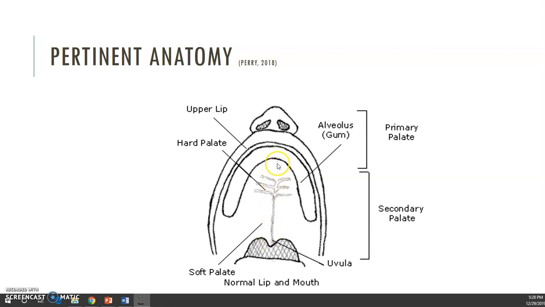We can have an incomplete cleft where the hard palate is clefted, with an opening just in the front roof of the mouth. We can have an incomplete cleft of the secondary palate, where the front portion, or the primary palate, is fused together, but the secondary palate is open.